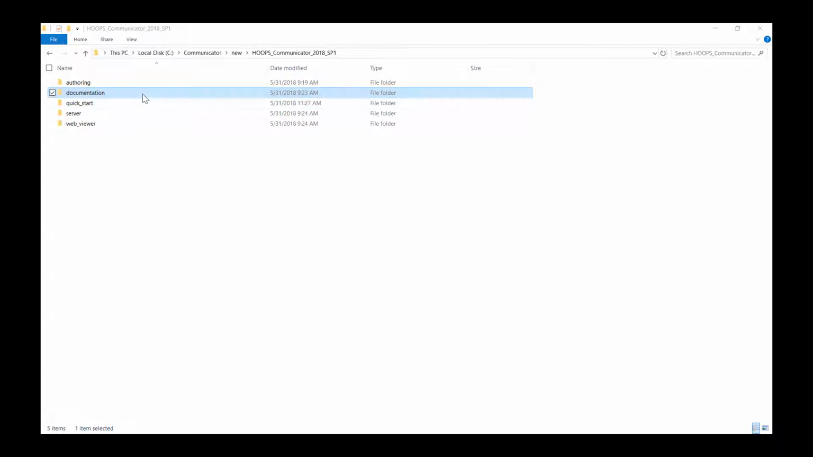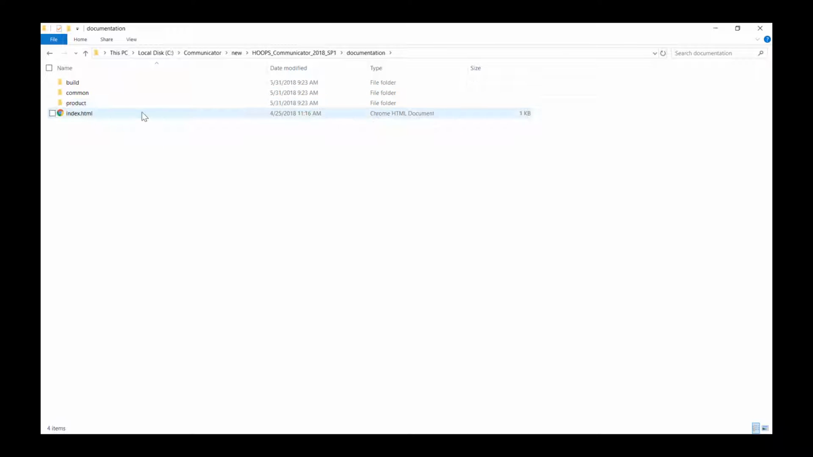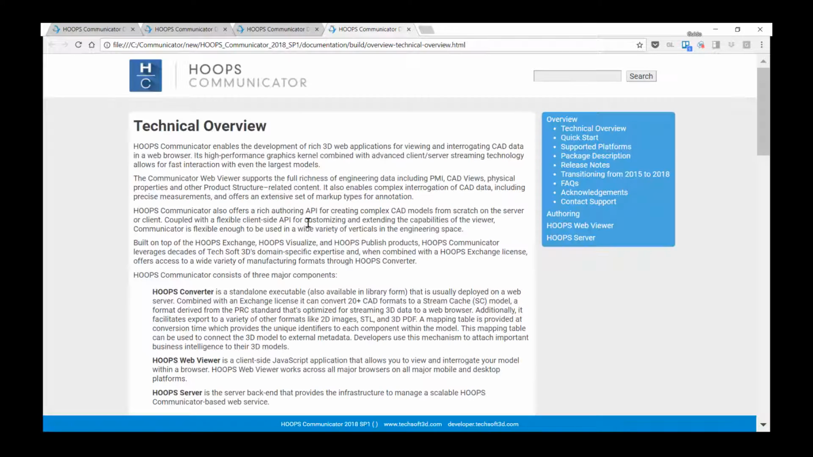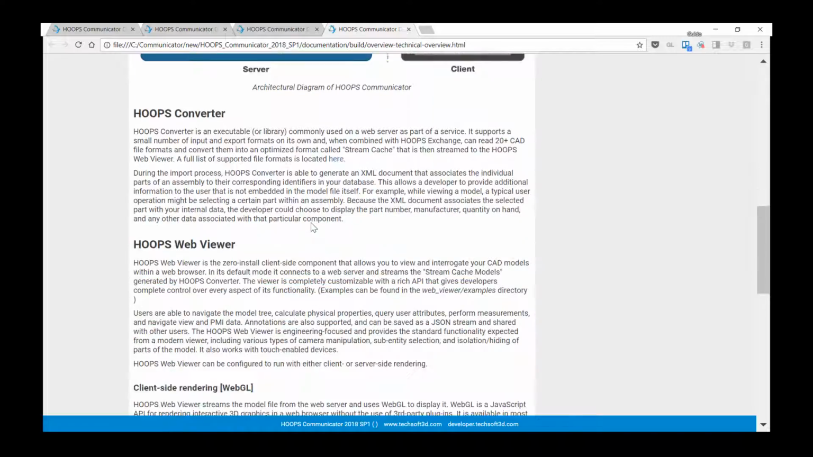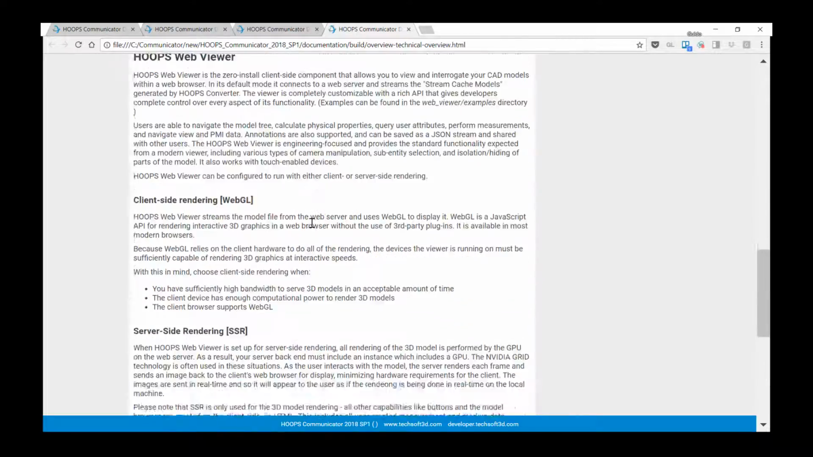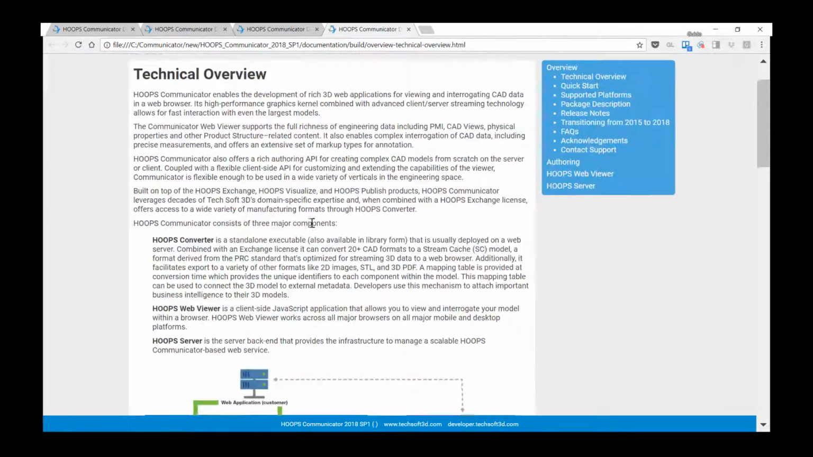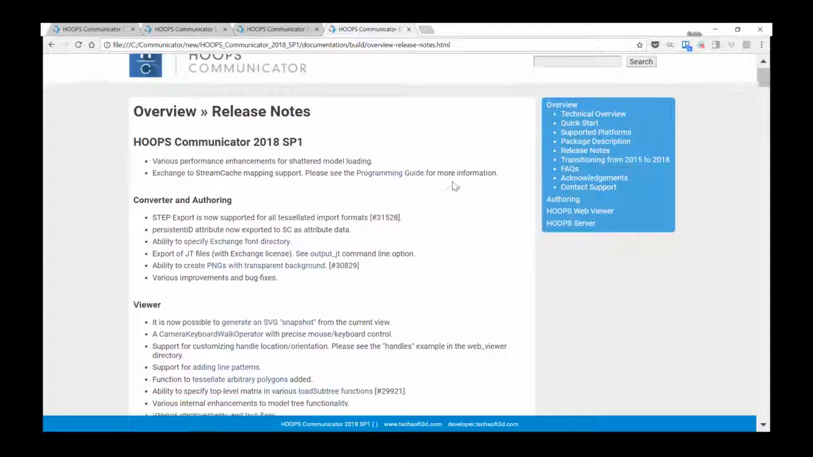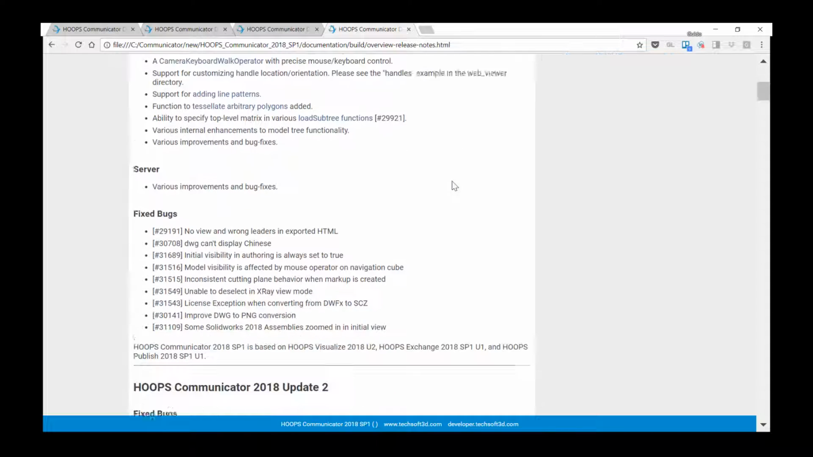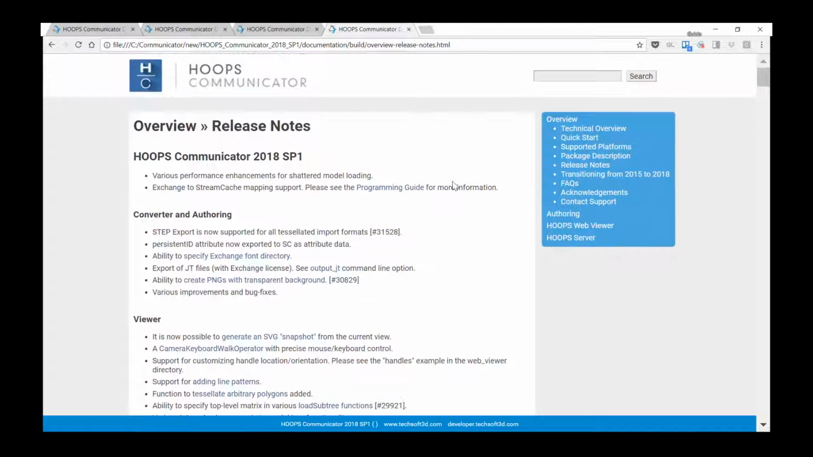Let's take a closer look at the documentation. It all starts with a technical overview, which gives you a bird's eye view of the product and its general architecture. Definitely a good place to get started if you want to delve a little deeper into the design of Hoops Communicator and how its components work together. The release notes, obviously very important, give you a quick overview of the major new features and bug fixes for the current and previous releases. And we have the search capability that helps you, or at least should help you, quickly find what you're looking for.